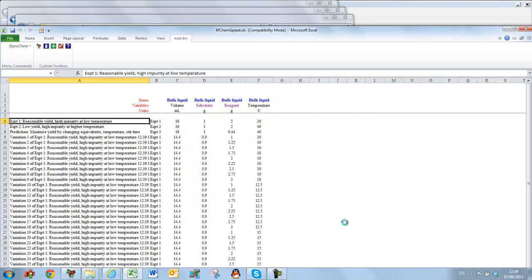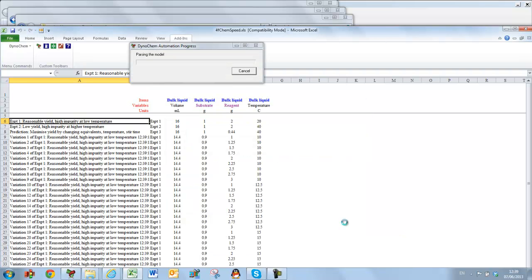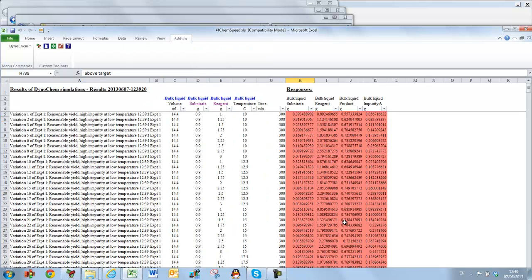Press the run button to have DynoChem set up those scenarios and run them. As usual, the scenarios are added to the Scenarios tab in the Excel workbook. And then all the scenarios are run in the background behind Excel. Then on completion we get a Results tab with all the inputs and outputs. So that's all very normal.